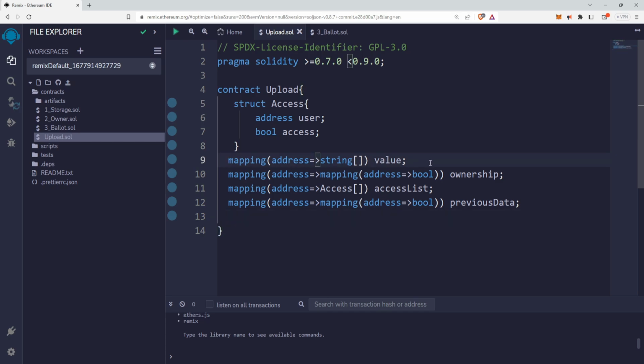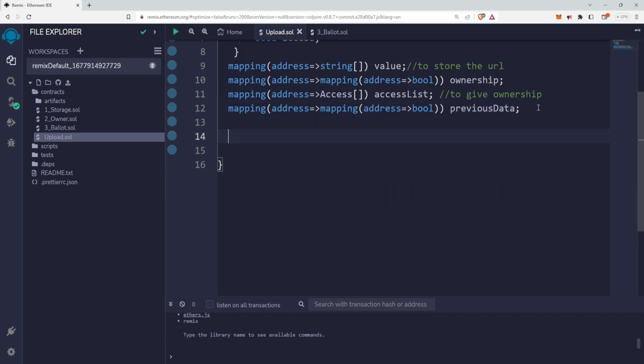We have seen that this value is to store the URL, this ownership is to give the ownership, this access list is to give again the ownership, and we will talk about why we have this access list to give ownership. Okay, and this is previous data, and then we have this. So we have this ownership, and then we have this previous data. We will talk about this previous data, why we require this, once we create our function.